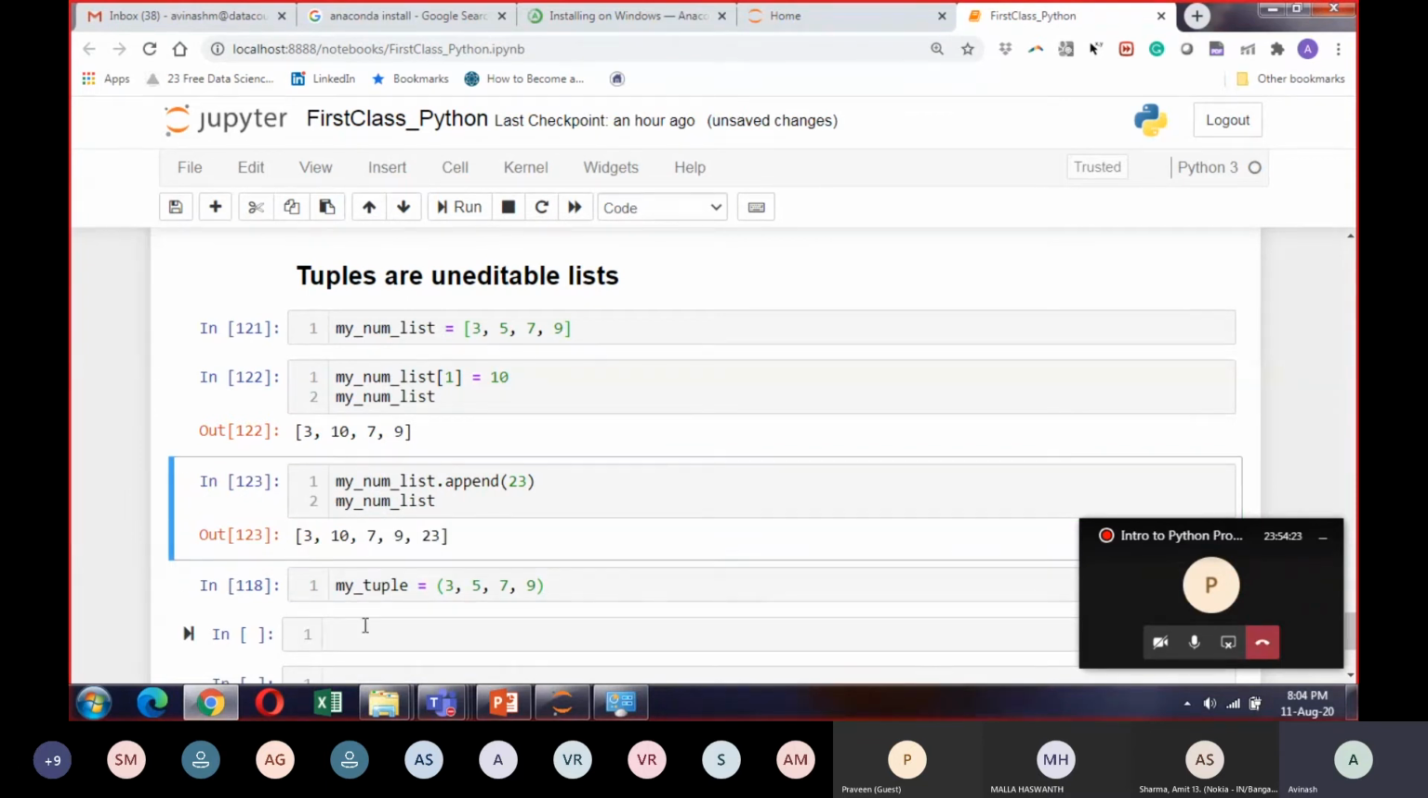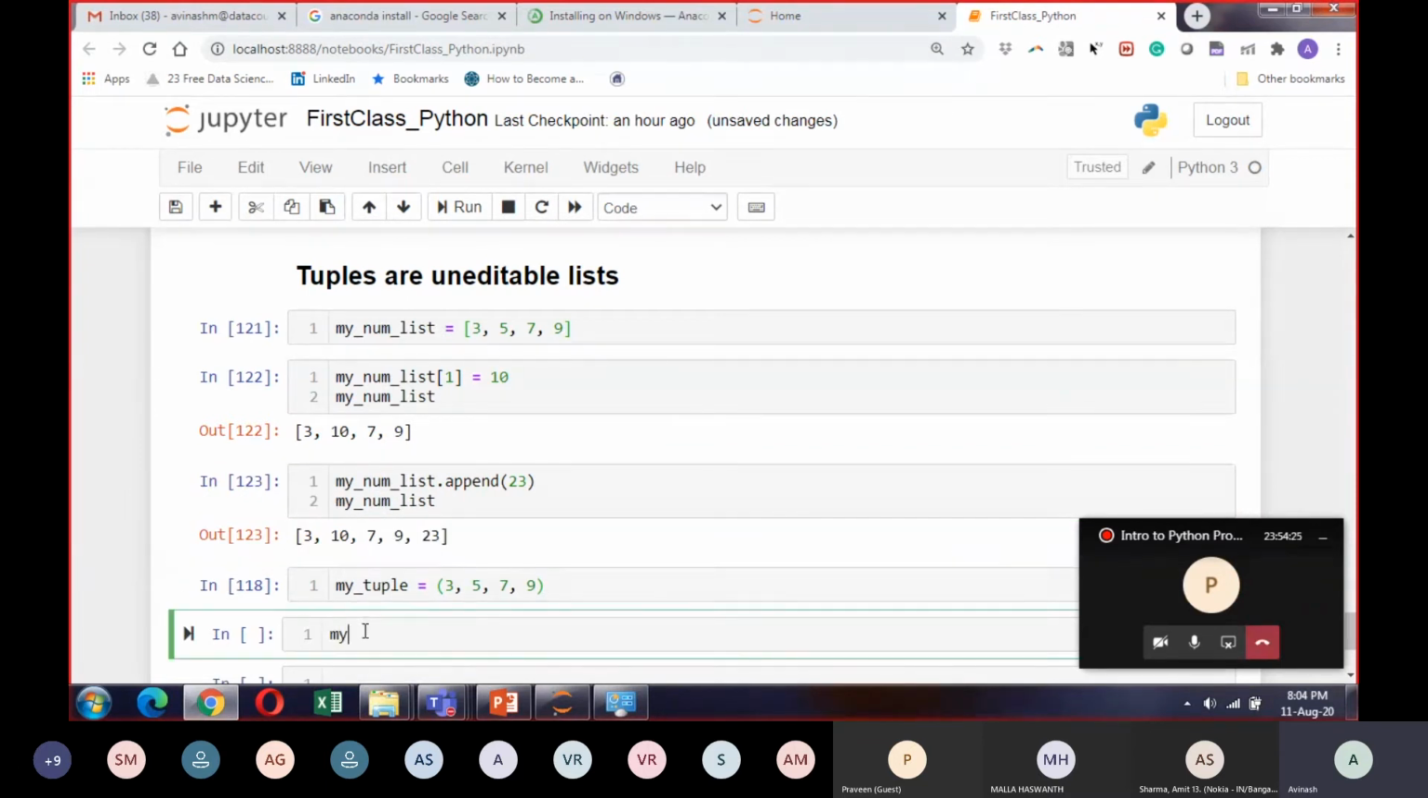I cannot append to a tuple. And how do you realize that? If you write my tuple and you do a dot and tab, you will just see two functions.